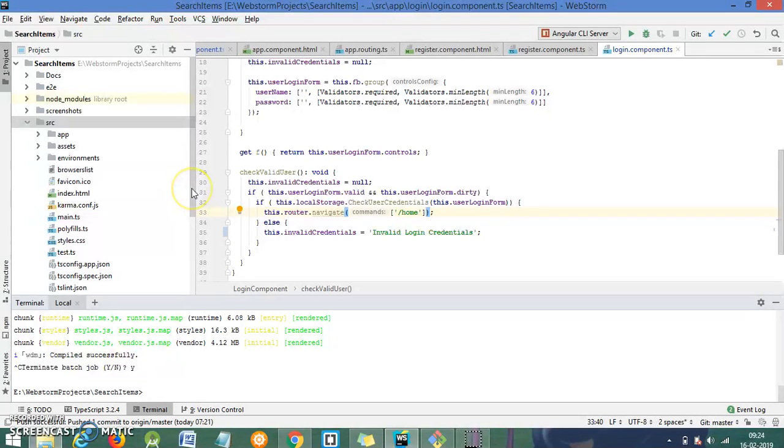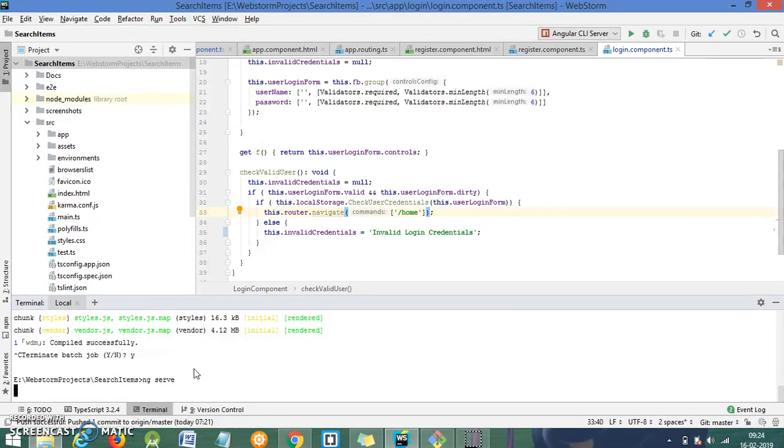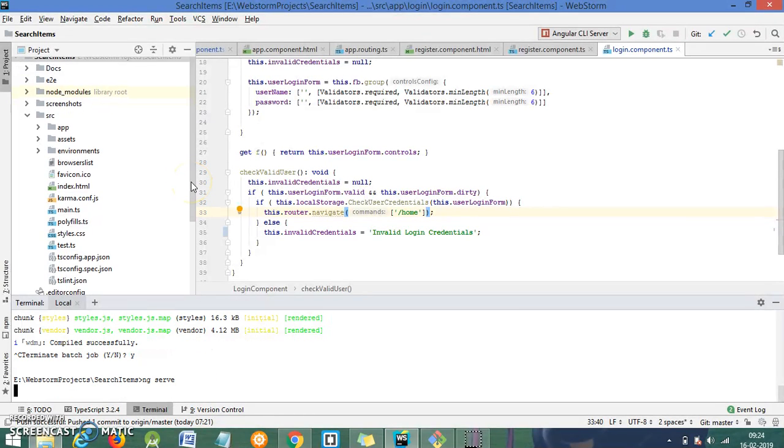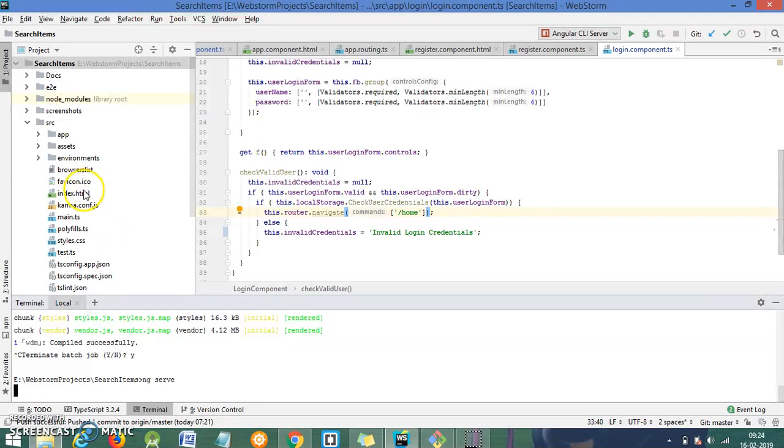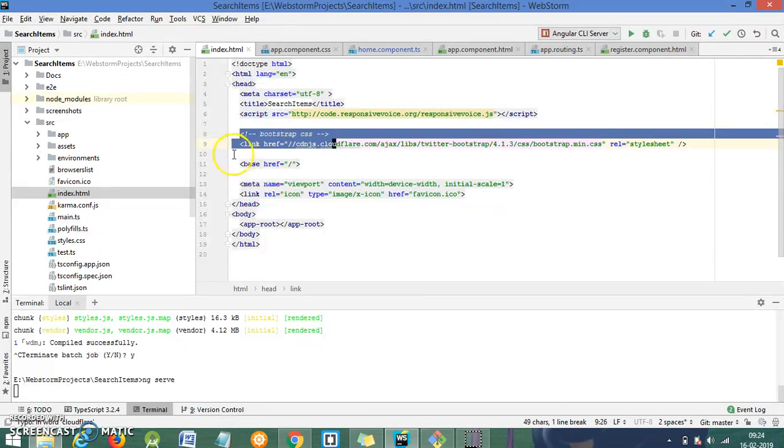This is the basic search items. Our project name is search items, a search recipe application. So starting the process, as it could take a while to run. Here we'll be starting with index.html. We just added the bootstrap CSS file here, and the script here, bootstrap 4.